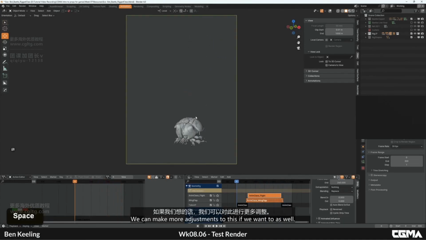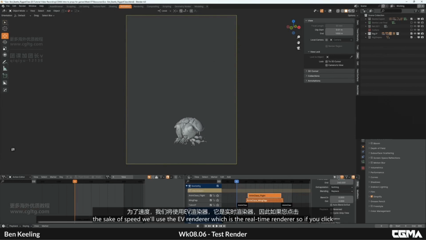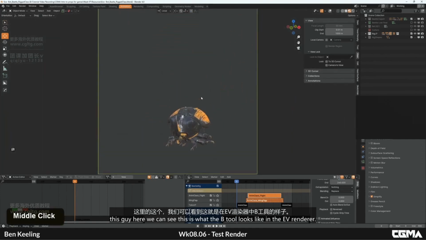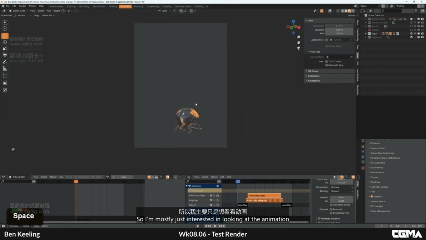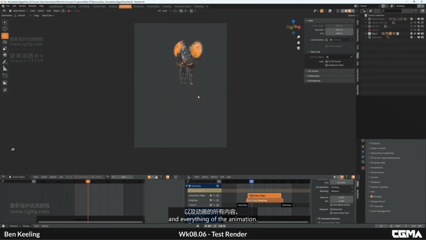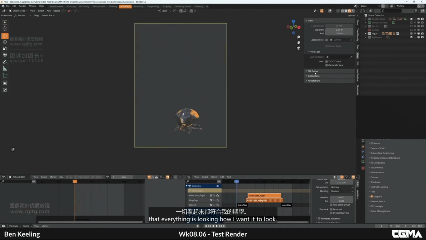So as far as capturing it is concerned, all you do is choose which type of renderer you want to use. So for the sake of speed, we'll use the Eevee renderer, which is the real-time renderer. If you click this here, we can see this is what the beetle looks like in the Eevee renderer. Next week, we're going to work on presentation. So I'm mostly just interested in looking at the animation and making sure I'm happy with all the timings and everything. And that when I render it out, especially when I get to polish and things like that, I want to make sure that everything is looking how I want it to look.